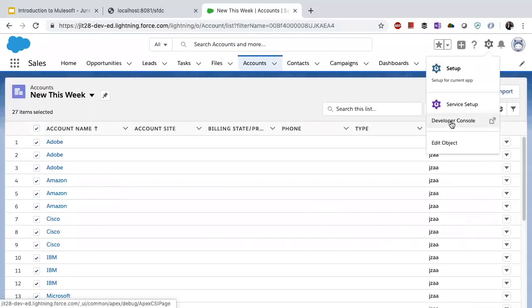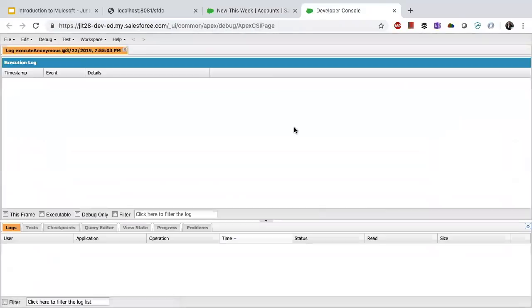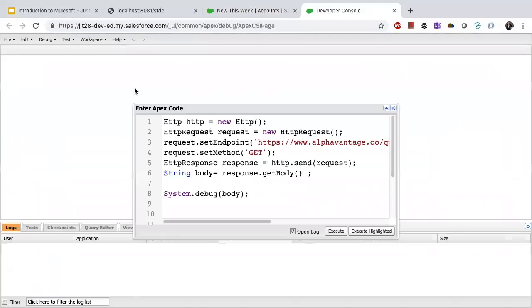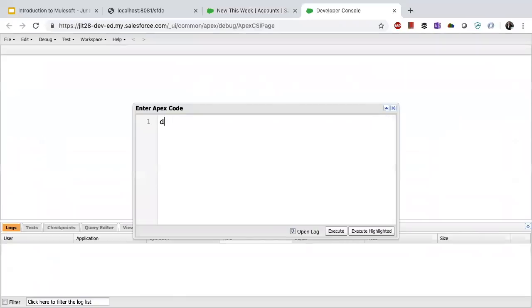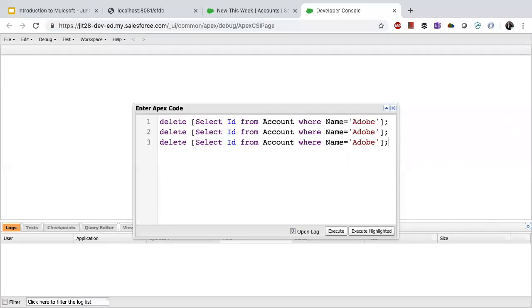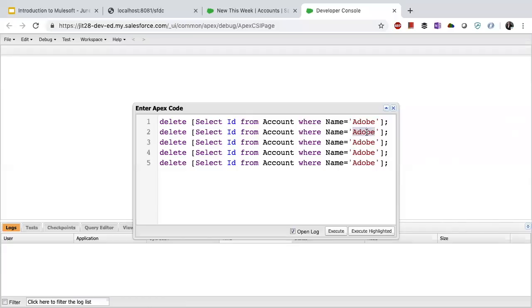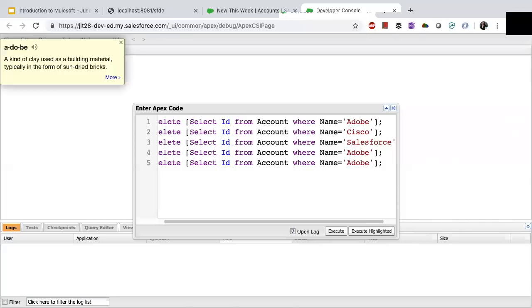Okay, that's fine. I will do some magic here. My developer console. So what I will do is I will delete, select ID from account where name equals Adobe. First I will delete Adobe because I know Adobe is there. In fact, this is not a good practice, but I know I have around a few companies. So I will delete Cisco, I will delete Salesforce.